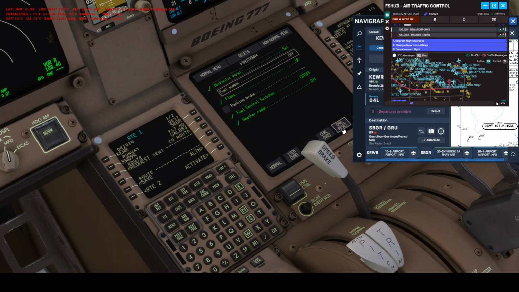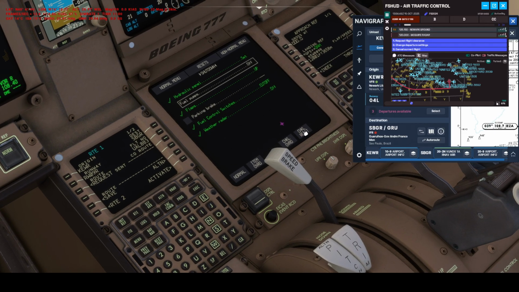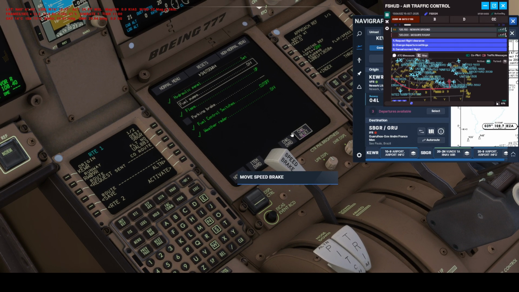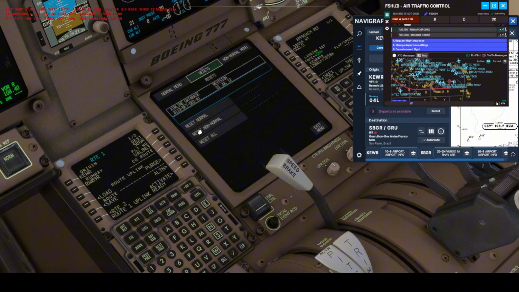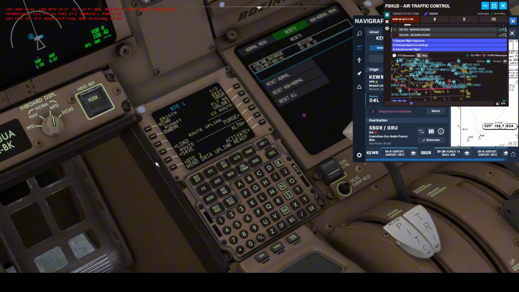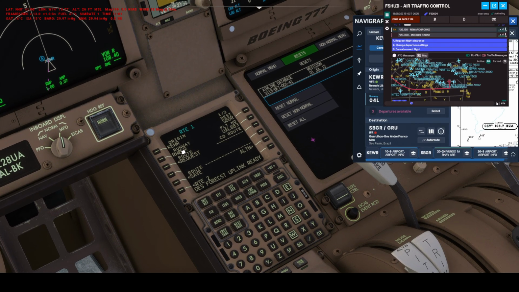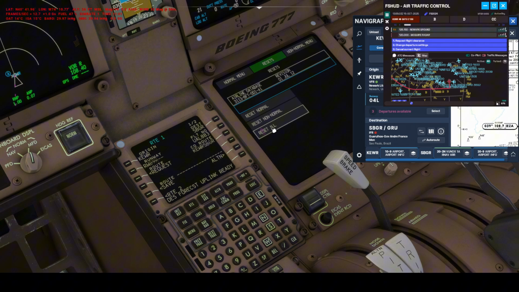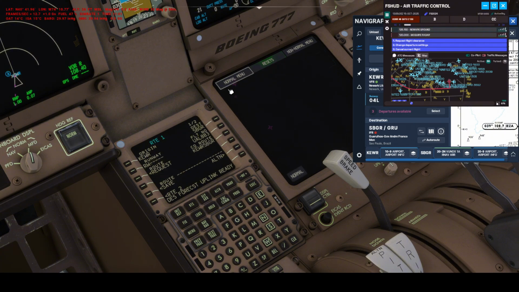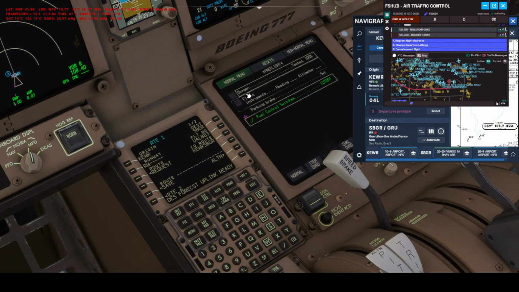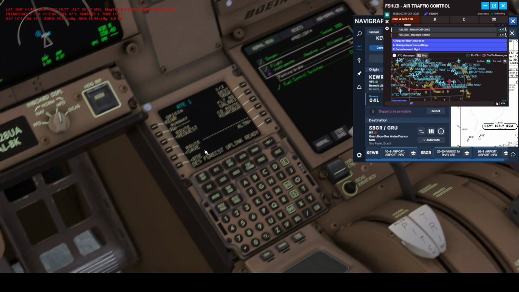Everything's all how PMDG have done it. Everything's pretty much all automated, which is really good. So just going to reset all of our checklists, and we'll just go through and make sure, go and redo our checklists again.